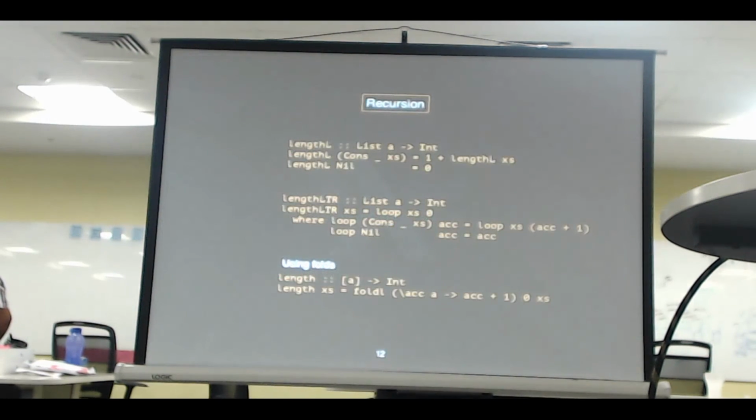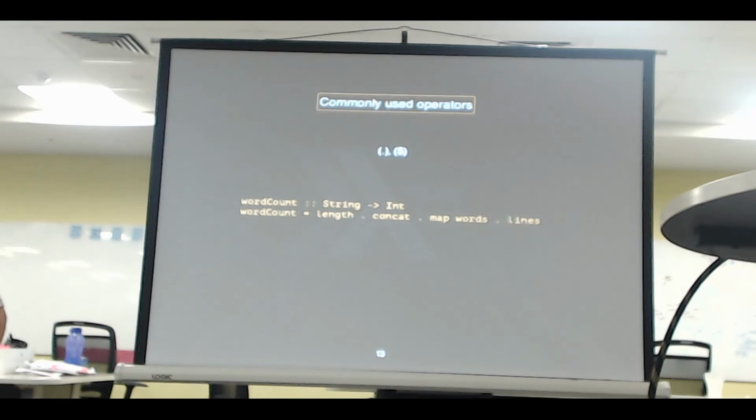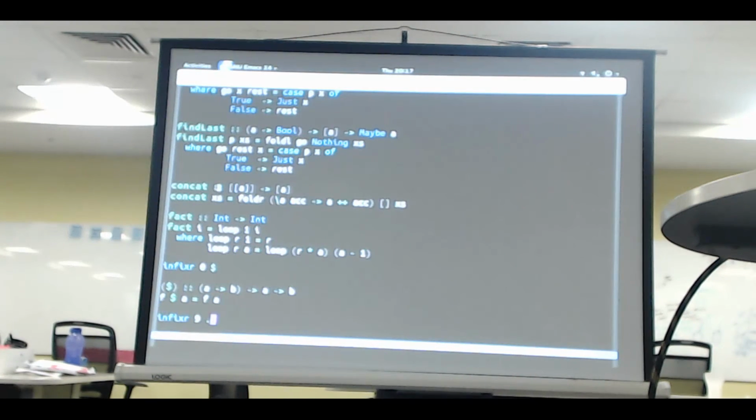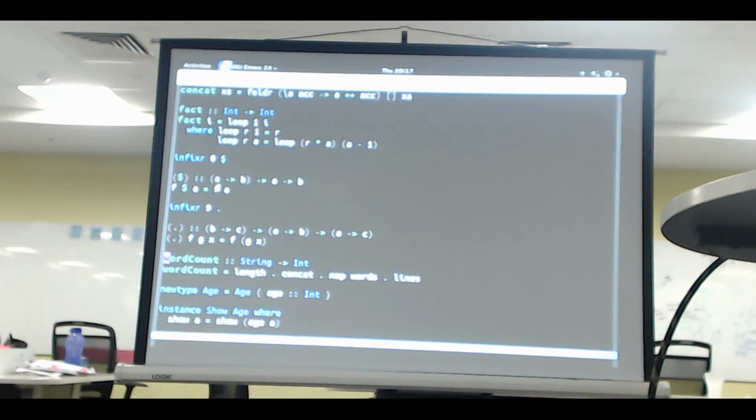We go to commonly used operators. Does that look very awkward? The pipeline. So what's happening is, yeah, so that is word count.